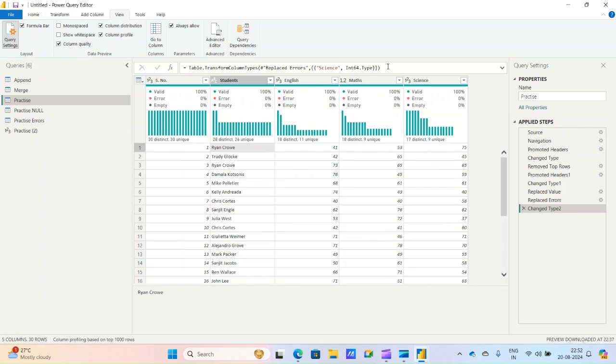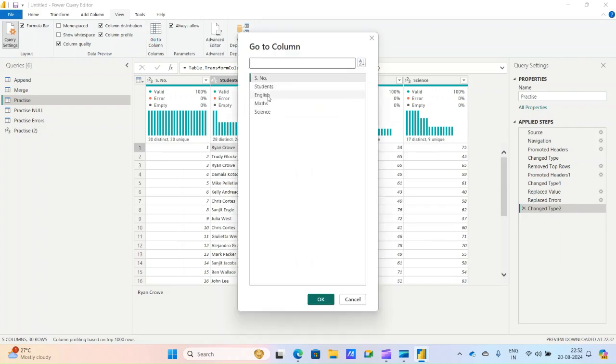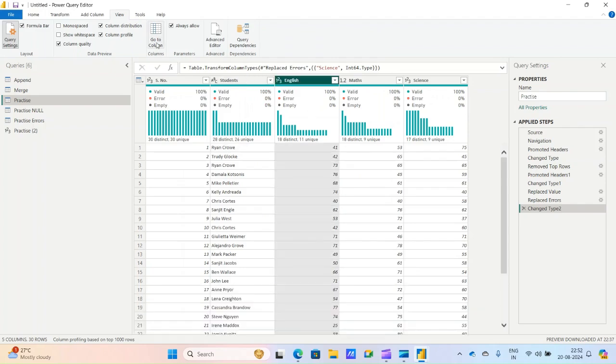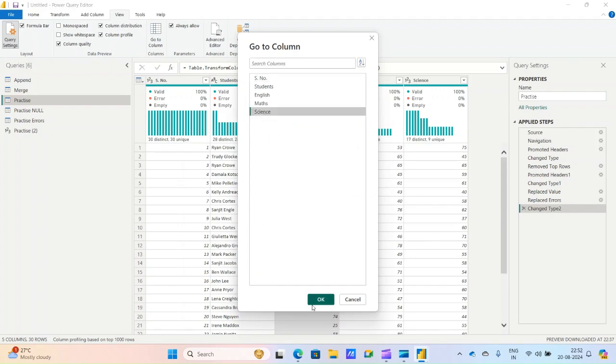This we will see now in the advanced editor. So first of all, we will use the go to columns option. Here we can go to any of the columns. Like here on students, we can just click it, then we will be on English. So that way we can select any column directly. If you want to go from one column to another, you can go to science.